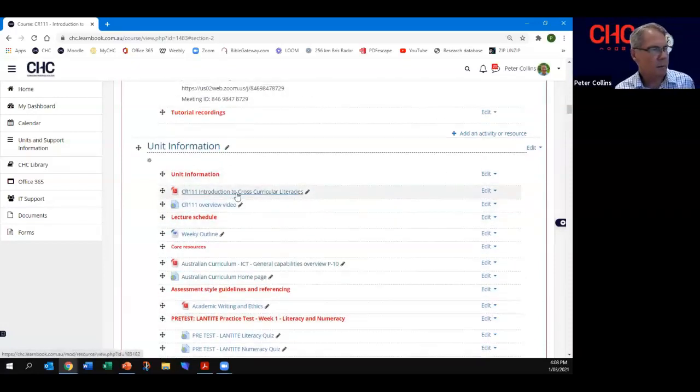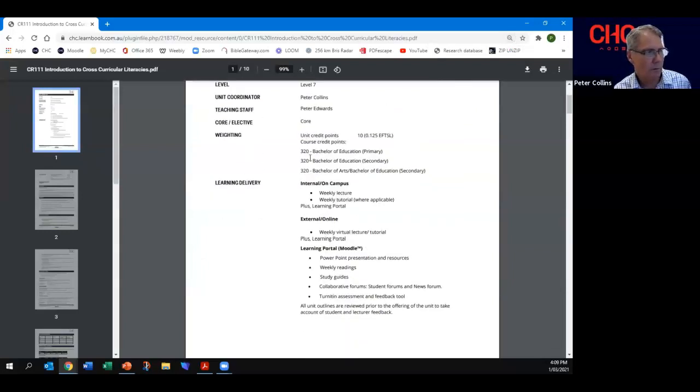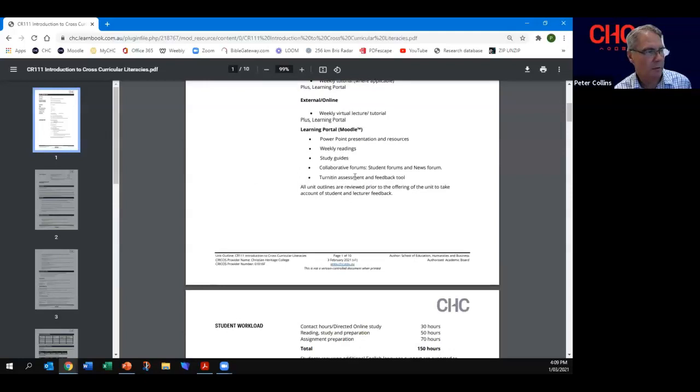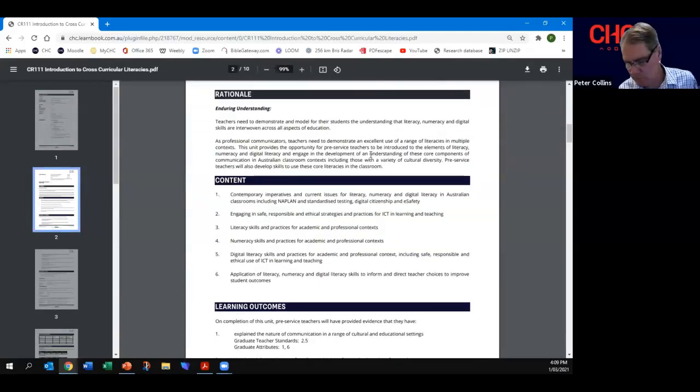So this one here is the unit outline, and it's probably your Bible for the information that is there. Let's pull it up, see if it wants to behave for me. Here we go. It goes through the details of the course, where it sits and what courses it applies to. So most of the top bits are administrivia. Rationale, this is what we're going through.